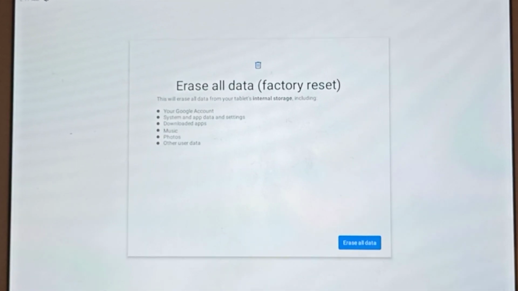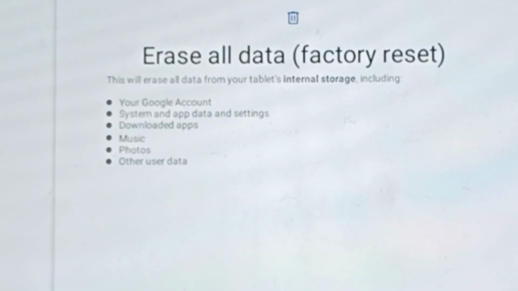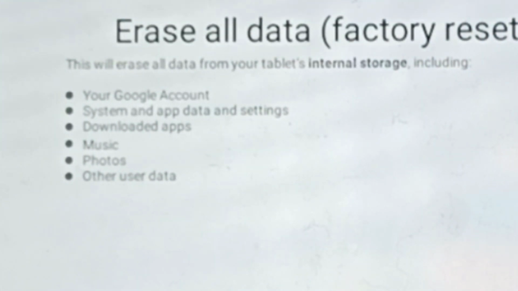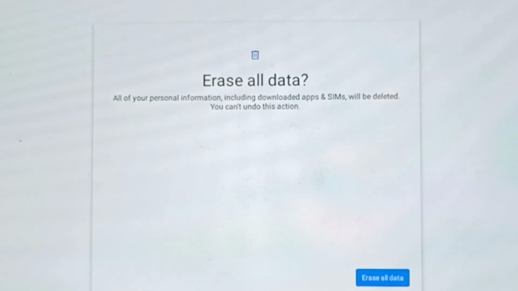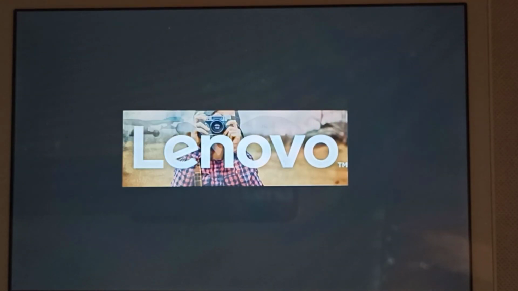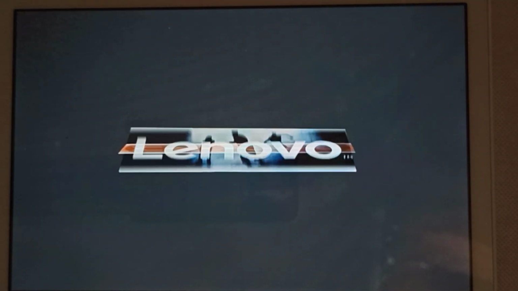This process will erase everything stored on the tablet's internal memory, including your Google account, system and app data and settings, downloaded apps, music, photos, all other personal data. If you don't need to back up any of your data, tap Erase All Data to continue. The tablet will restart and begin the factory reset process.